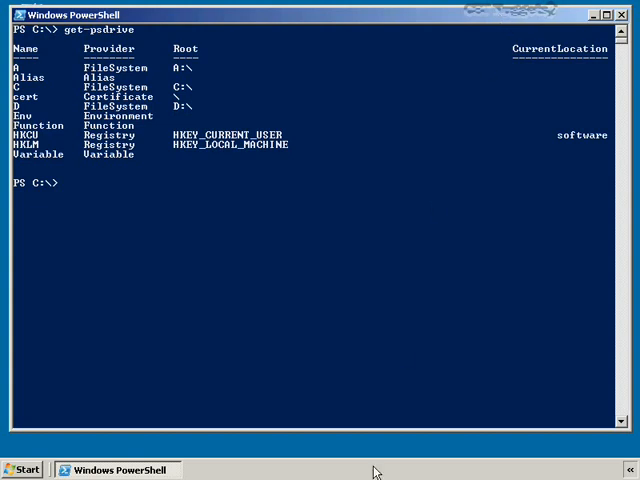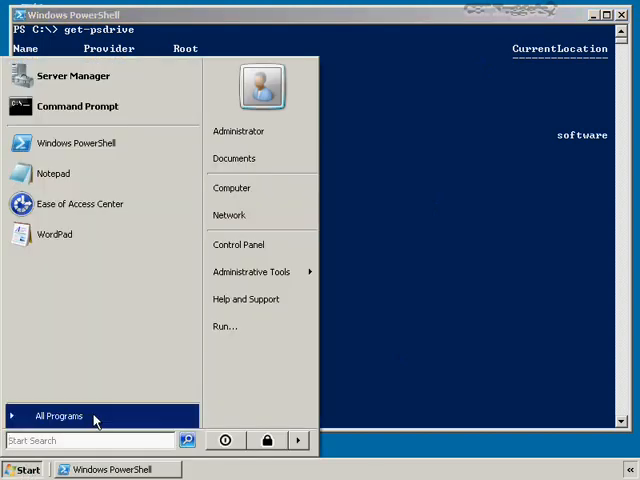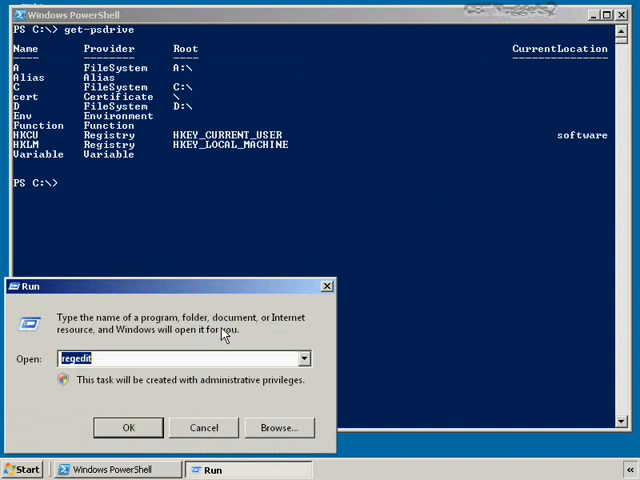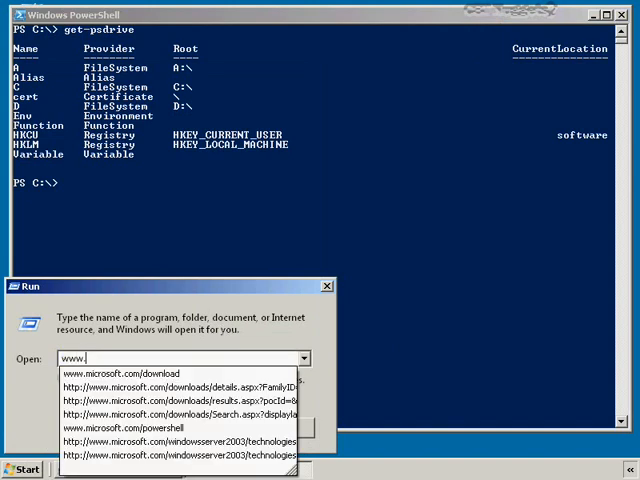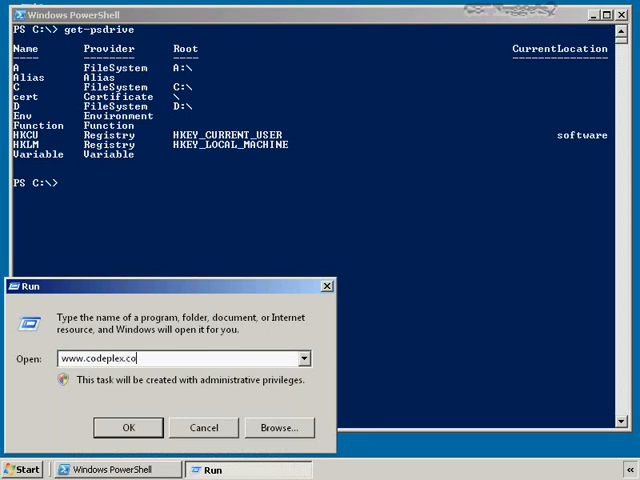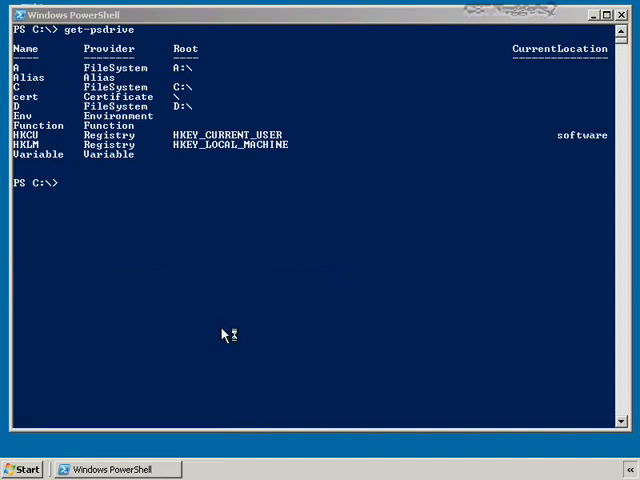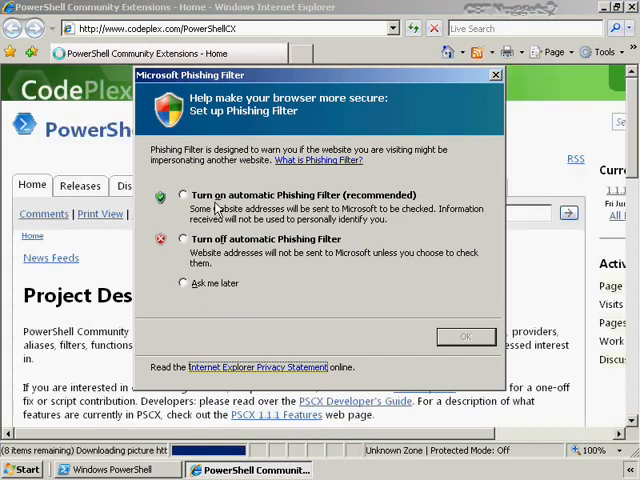But wait, there's more. You're not just limited to the PS drive providers that Microsoft gives you. There's PS drive providers for lots of different forms of storage, and a good place to find them is a website called Codeplex. Now, this is Microsoft's open source sort of hosting website, and one of my favorite ones is called PowerShell CX. These are the Windows PowerShell community extensions.